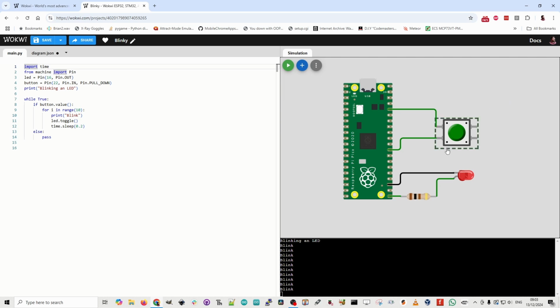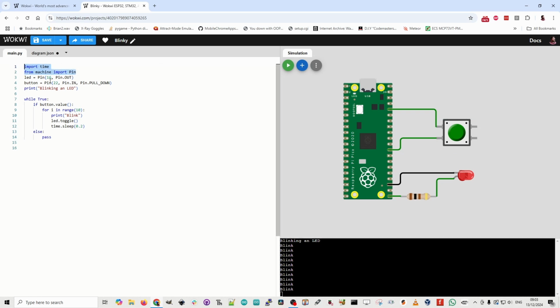And now we're going to move to the left of the screen where the code is. And this is pure MicroPython, so import time, from machine import Pin. So time, we're going to use that to control the pace of the code. Machine import Pin is there for the GPIO. We've got two objects. We've got the LED object. We're going to create a connection between the software and the hardware by saying we've got an LED connected to pin 16 and it's an output.